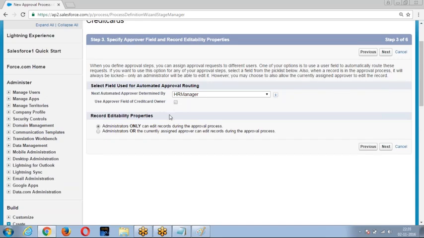Right. Next, I told you, the moment you submit the record for approval, automatically your record is locked. Who can unlock the record? Then there are two choices. If you choose the first choice, then only the administrator will be able to unlock the record. If you choose the second choice, the administrator as well as the current approver, to whomever you are submitting the record, even that approver can unlock it.